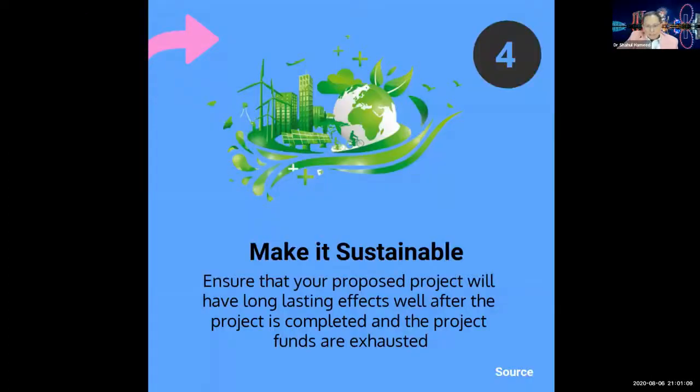Last thing, think about something that makes it sustainable. What is sustainable? Very easy. What if your project's funds are over? Everything is finished and you have to walk away. Will the effect still be there? Can the project still continue? You ask yourself that question.